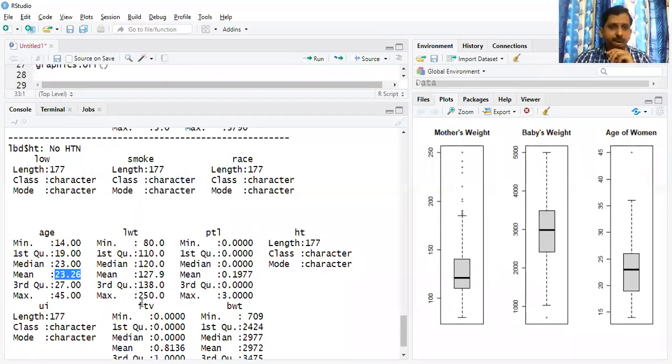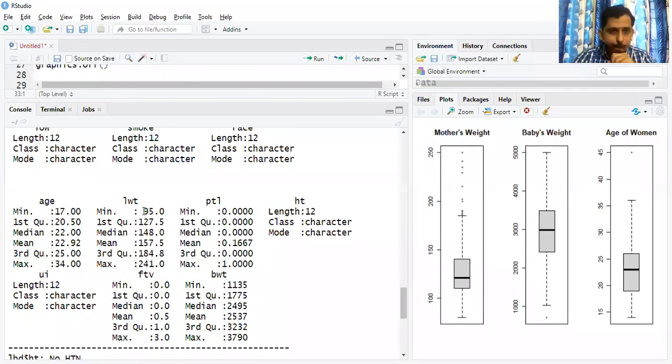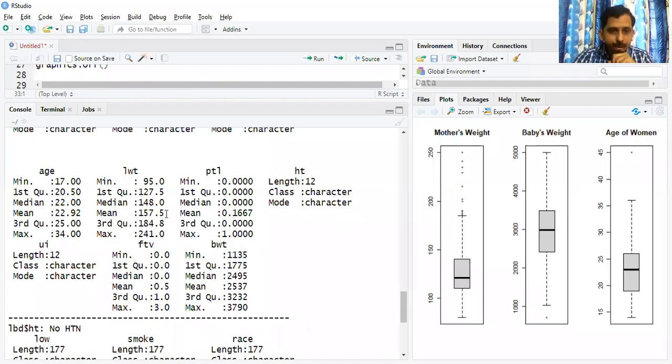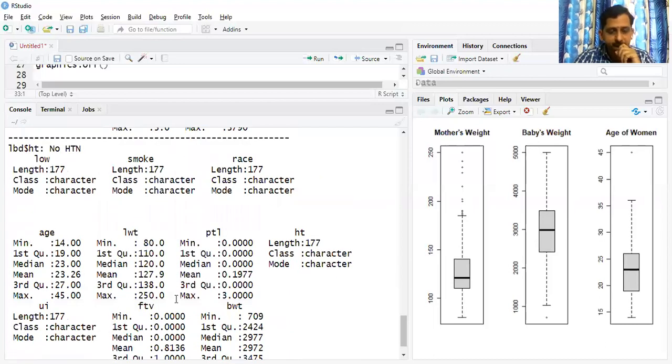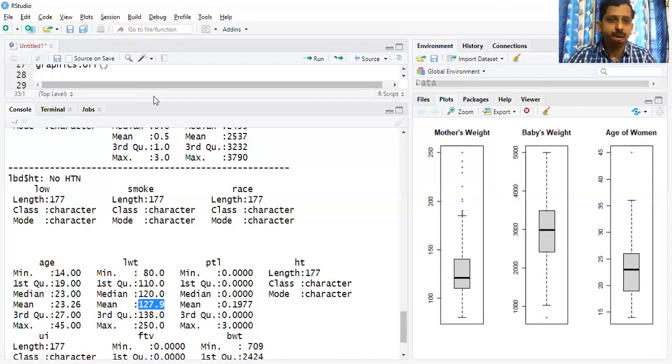So this is one observation, that women who don't have hypertension, their age level is 23.26, and women with hypertension 22.92. Now we'll make some more interesting points here. Mothers who have hypertension, their average weight is 157.5. Coming to no hypertension, it is 127.9. Okay, so this might be due to different factors. We need not conclude now. We're just making observations.